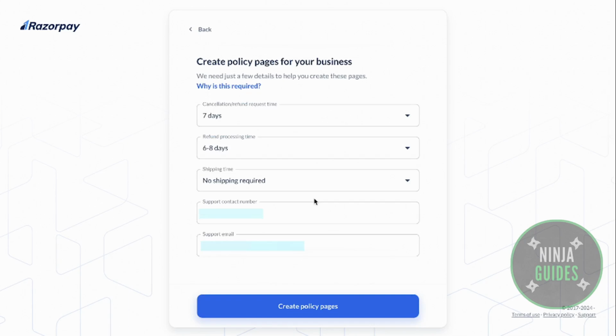Then you have to select the policy pages for your business. Review the fields and edit if required, and then click on create policy pages. Then you're going to have to review the pages and click publish with Razorpay. That's pretty much it.